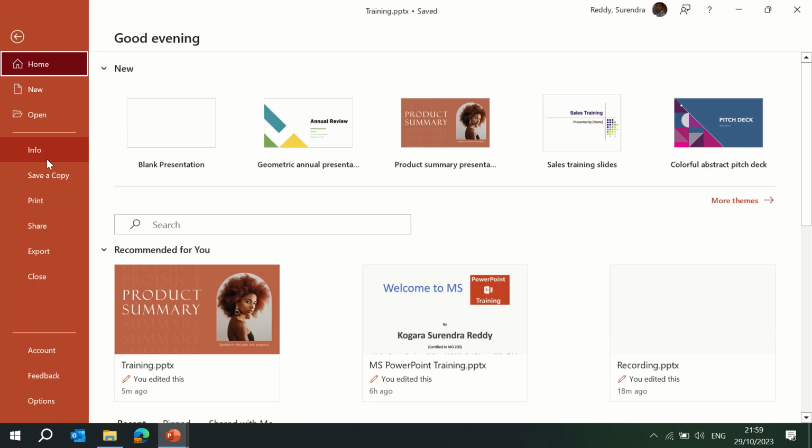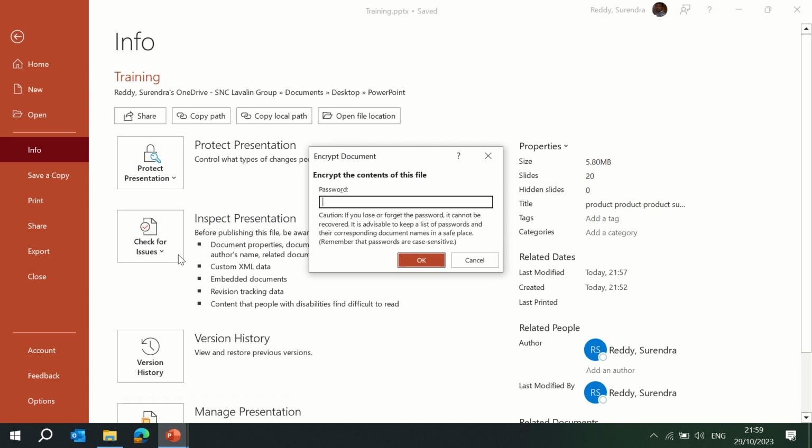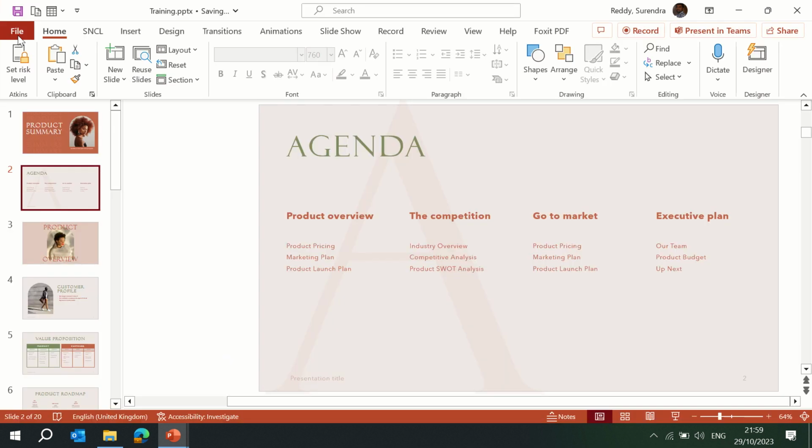Go here under file option, there is info. Under the info button, there is encrypt with password. Give password. I am giving password here as 123 and it is asking me to confirm the password. So I have given confirmation. So I am saving it. See, if you perform any command in MS PowerPoint, you have to save that PowerPoint to reflect those changes.